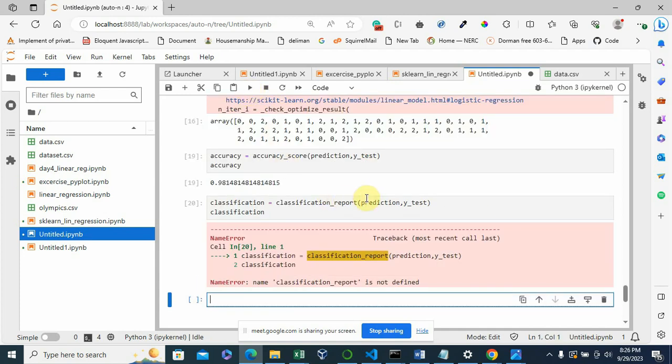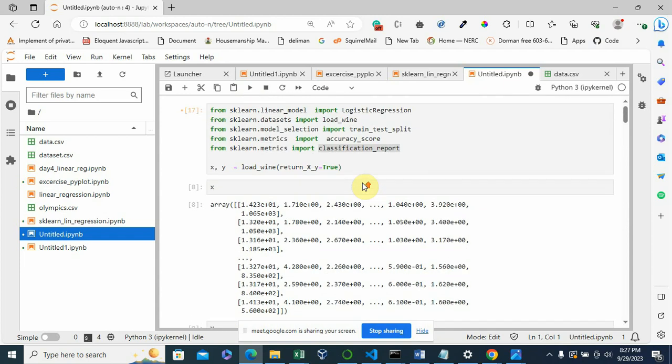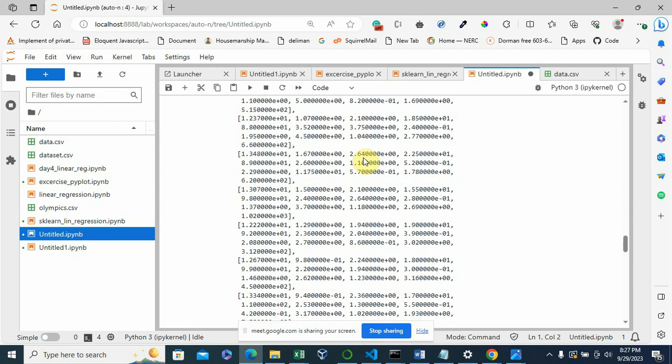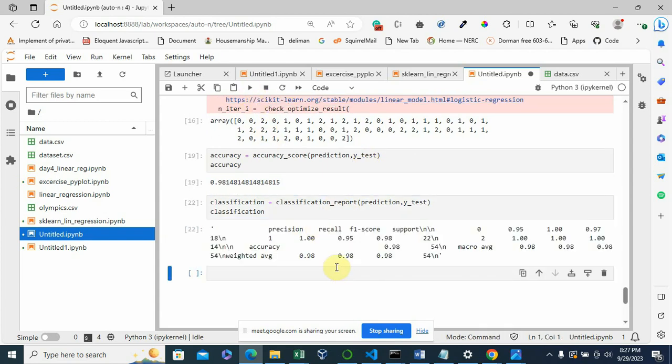The moment we do this and check out our classification, we'll see classification report is not defined. I think we have not run this again. After we imported this, we have to run it again so our classification report gets loaded, and then we run this again. Yeah, so it gives us the classification. Here you have precision, recall, F1 score, and support. So there are some values in the data set that we have.